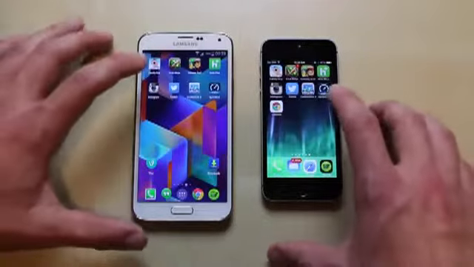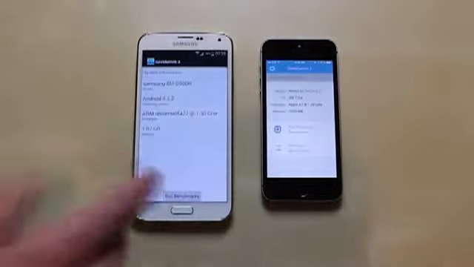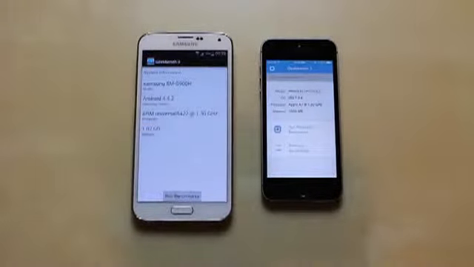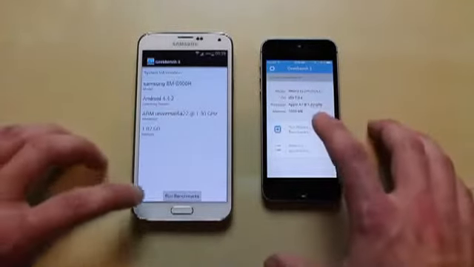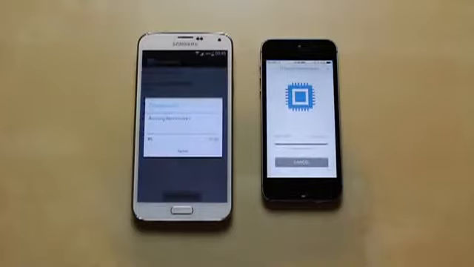Now we're going to look at the benchmarks of both of these phones using the Geekbench 3 app. So I'm going to go ahead and open these up. Now on this phone, it looks a little bit different than it does on the iPhone 5S, but it pretty much does the exact same thing. So here we go. 3, 2, 1. Go ahead and tap to run the benchmarks. And we're going to let that finish, and we're going to see what the scores are and put the iPhone 5S head-to-head with the Galaxy S5.